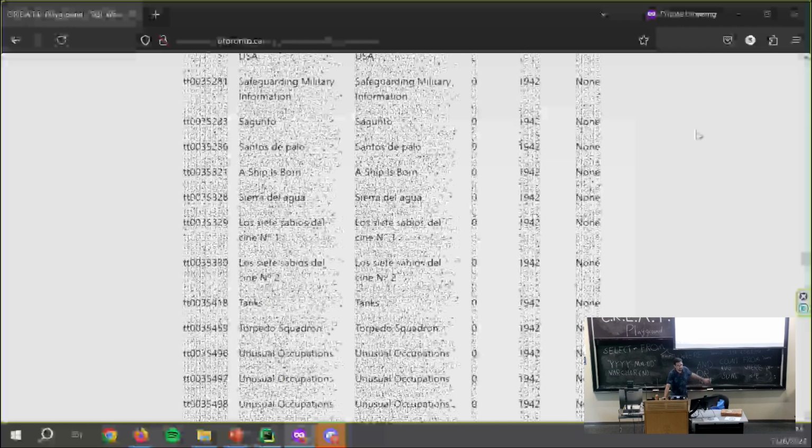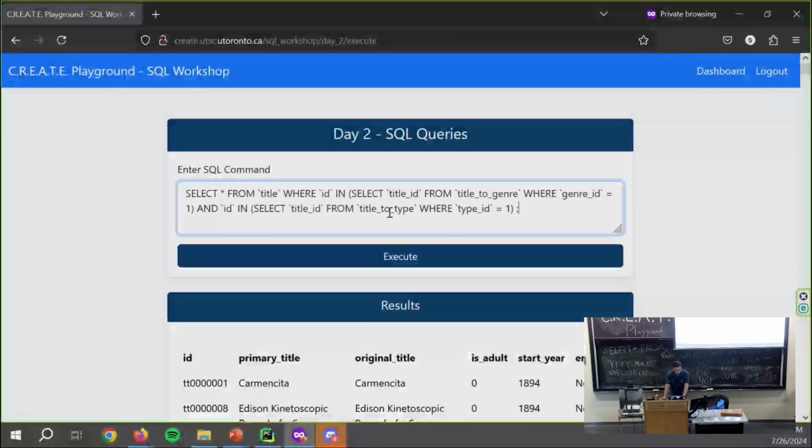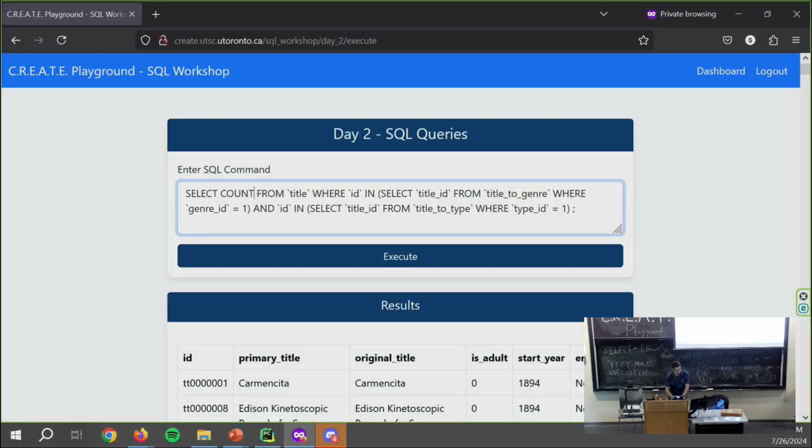Now is the time that I'm actually going to give you the notation of count, because right now we can't actually read all of this information. But look at this part. What if I write this? Any guesses of what would happen if I change the star to count ID?